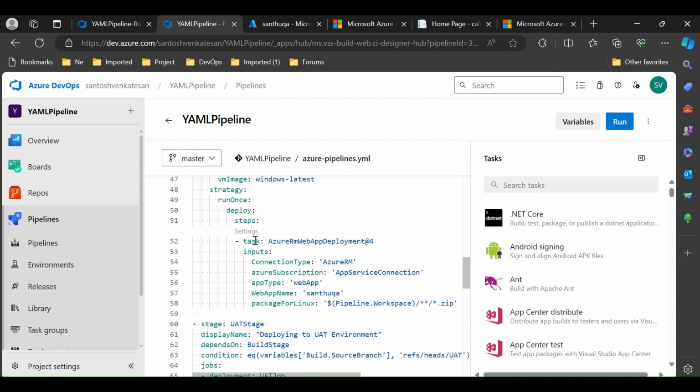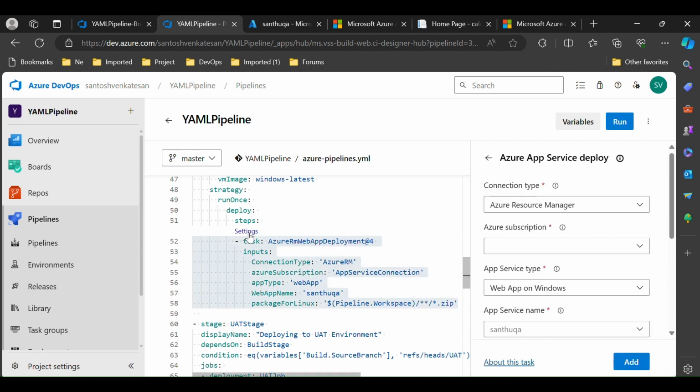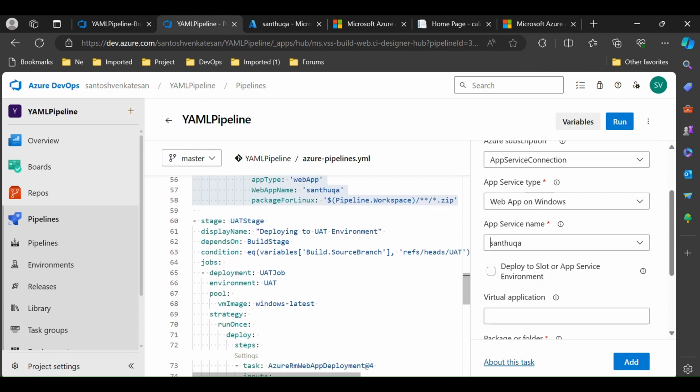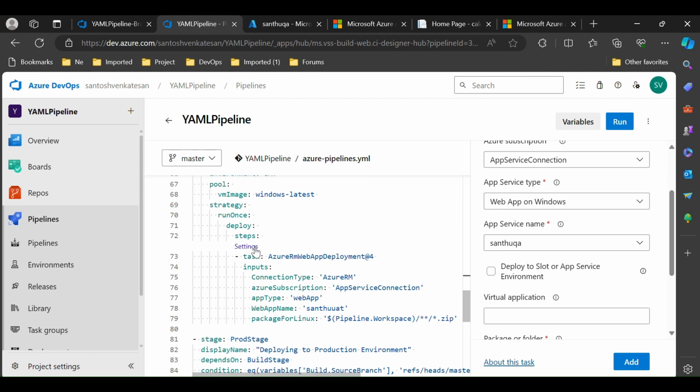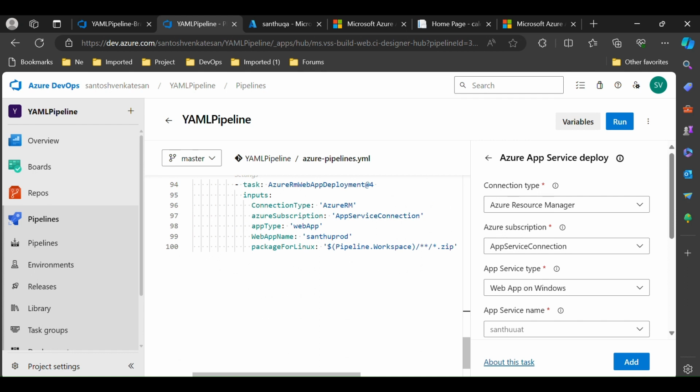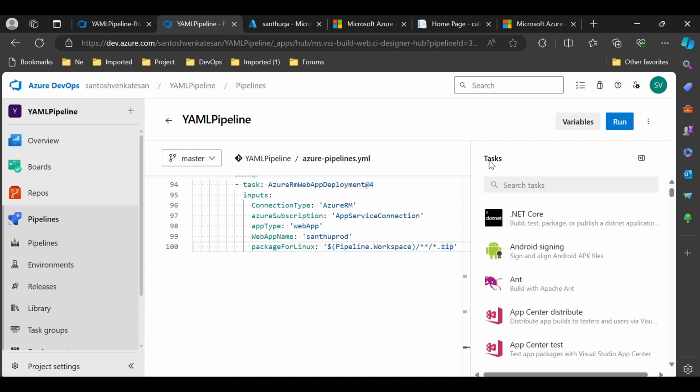In case you want to modify anything, you can click the settings. See this Azure App Service connection, so you can modify that. If I select the app service name, I'll be able to see all my app services. If you want to add a task or modify the existing task, you can select here and modify. Similarly, if you want to add any task, you have to place the cursor in the proper place and then you can add the task. The assistant will help you on that.